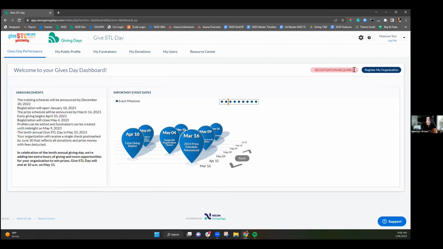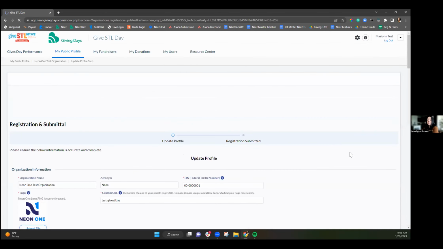So this is a big reason I wanted to come to this screen first. You'll see that this is red and it says registration required, and this will update as you're going through the process. So once you submit, it turns yellow and says waiting review. And then once you're approved, it'll be green and say approved. So I'm going to click the register my organization button so we can take a look at the registration form.